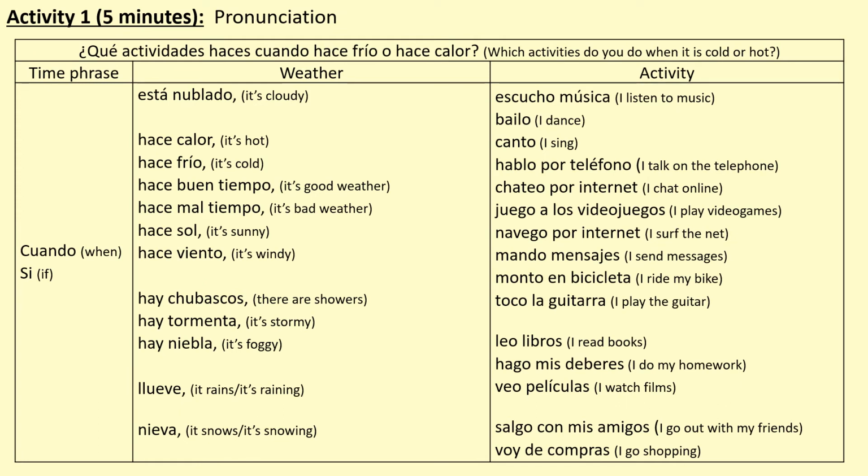So here's our sentence builder today, Year 7. We're going to practice, of course, pronunciation first of all. And you'll notice, of course, we'll be answering the question at the top there. ¿Qué actividades haces cuando hace frío o cuando hace calor?